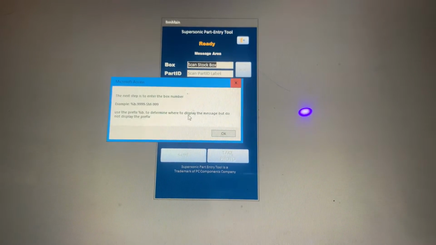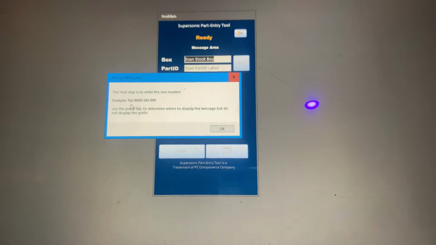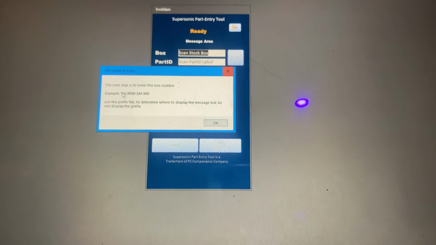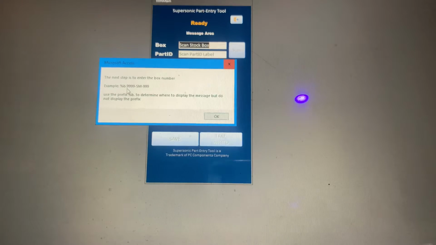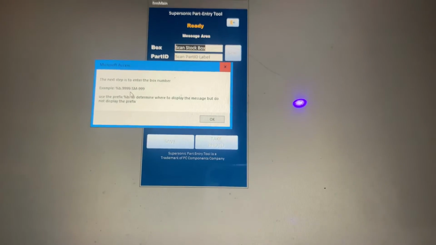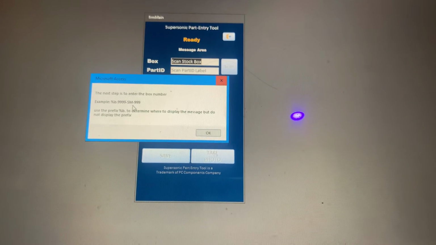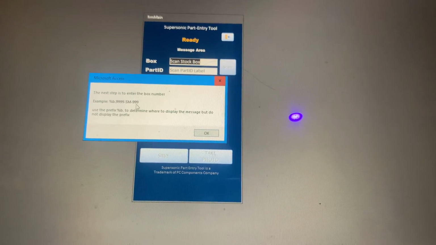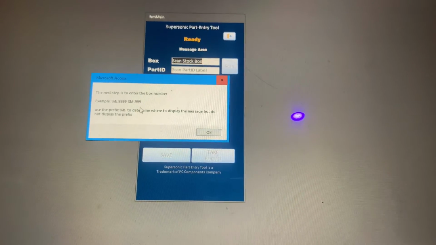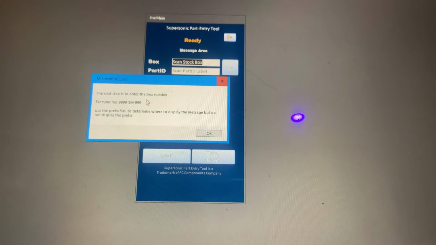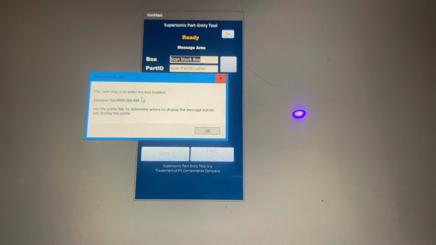Now the next step will be to enter the box number, keeping in mind the format that it should have: with the parentheses, B period, 4 numeric characters, a hyphen, 2 alphabetic characters, another hyphen, and 3 numeric characters. So you could validate that it meets that format.